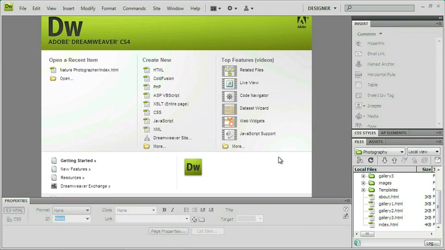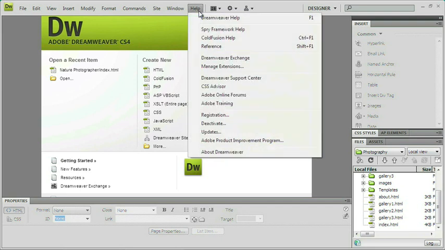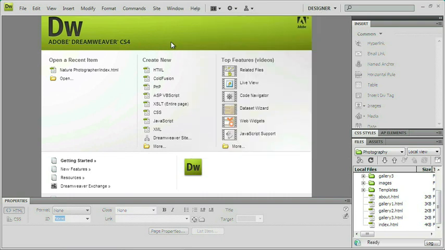One of the things that's new in Dreamweaver CS4 is this collection of videos. These actually show you how to use some of these features, and you may find these useful, especially because some of the more advanced things, like the dataset wizard, I won't be able to get to in this Essentials training. So in addition to the help files, which of course you can find under the Help menu, you'll now find those top feature video shortcuts.